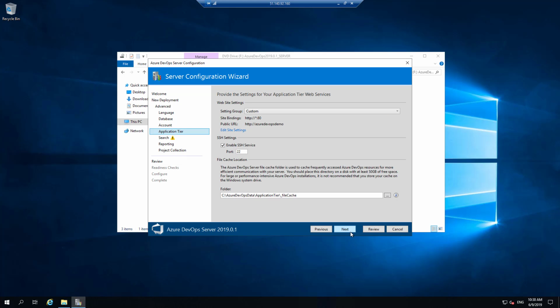Now we need to configure the application tier for IIS. Okay, and that's what I discussed, the application tier in our earlier section. You have some options here about configuring SSL, but for the sake of simplicity, we will skip SSL for now. The default option should be custom, and we can leave it as is.